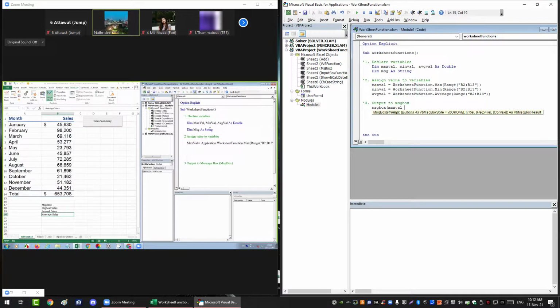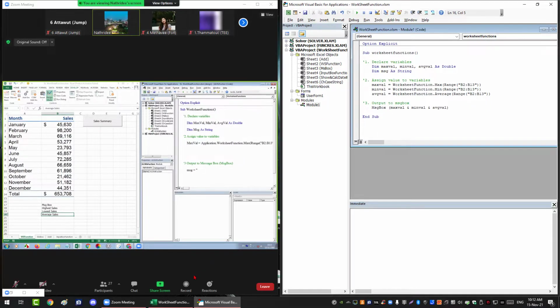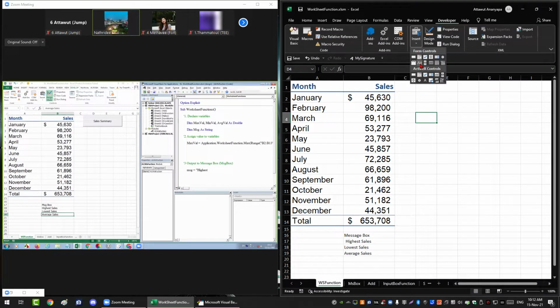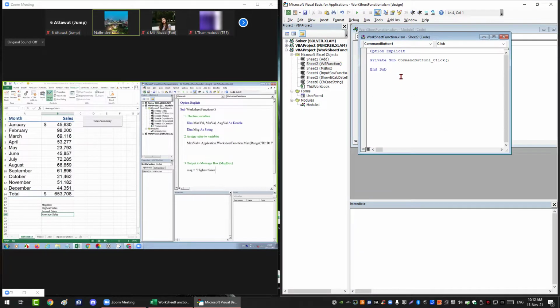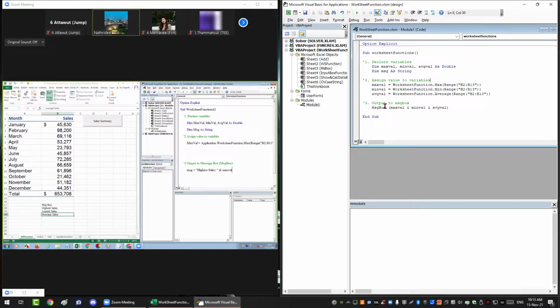And then for output, for example, I'm gonna start with the first. MSG would equal to the highest cell. It starts with "highest cell is" here, and then max value. Okay.